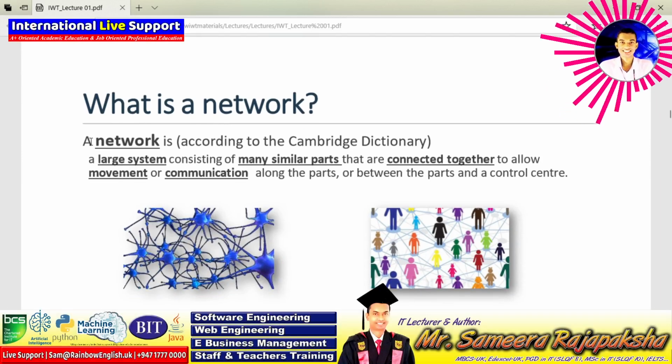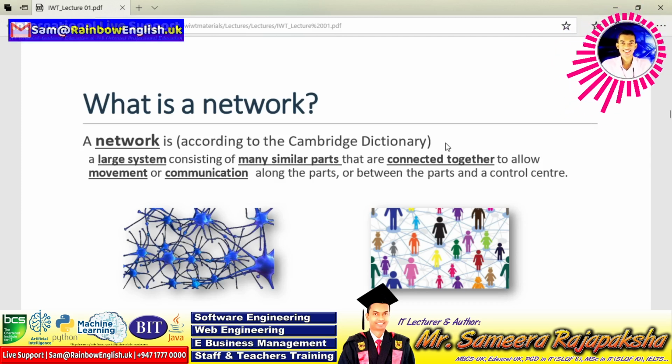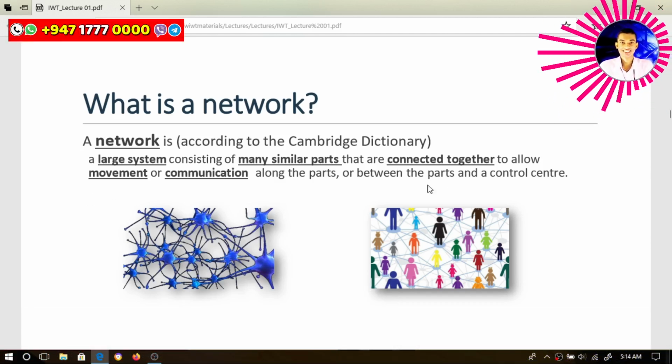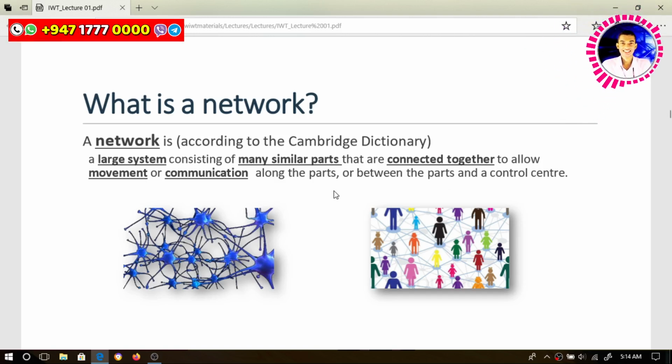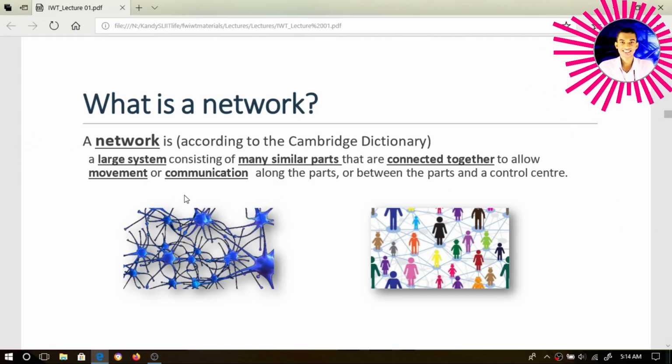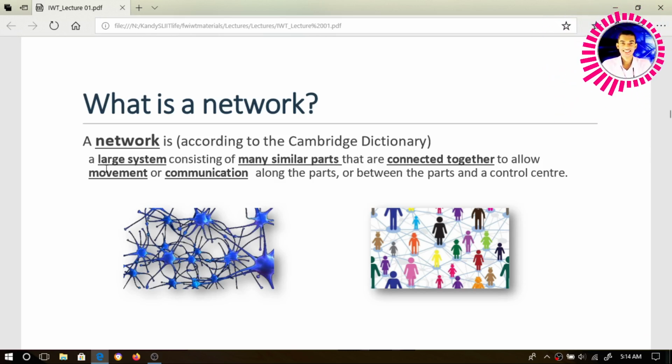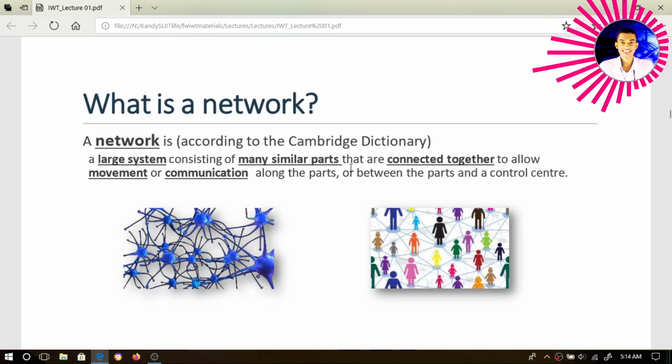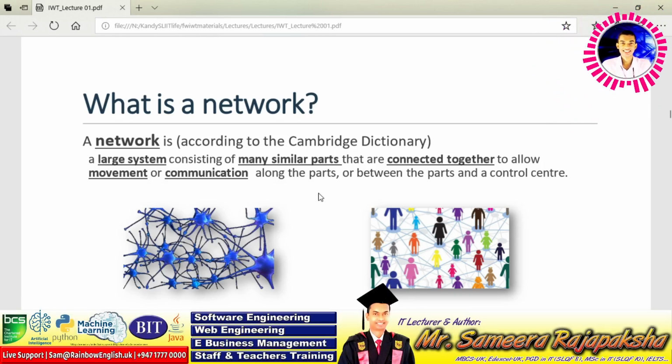formally. A network is, according to the Cambridge Dictionary, a large system consisting of many similar parts that are connected together to allow movement or communication along the parts or between the parts, and a control center. In your exam, if there is a question related to computer networks, you will have to mention this underlined point especially to get full marks. Large system, many similar parts or nodes connecting together, movement or communication.